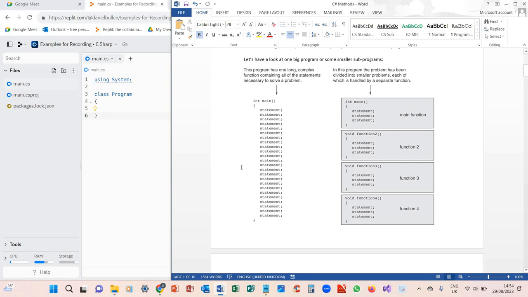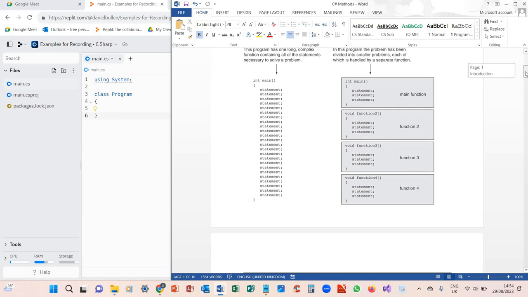You can have a big main function like that, or you can have a small main function and smaller other functions or methods, basically. You can see that it looks neater and it looks much more efficient. And then in the main, you can just call the other functions or methods.